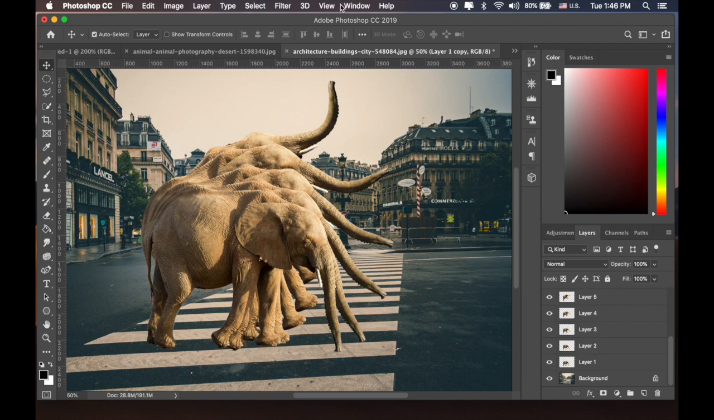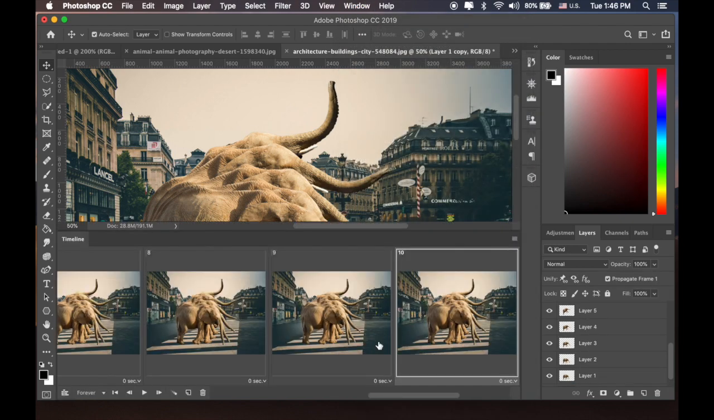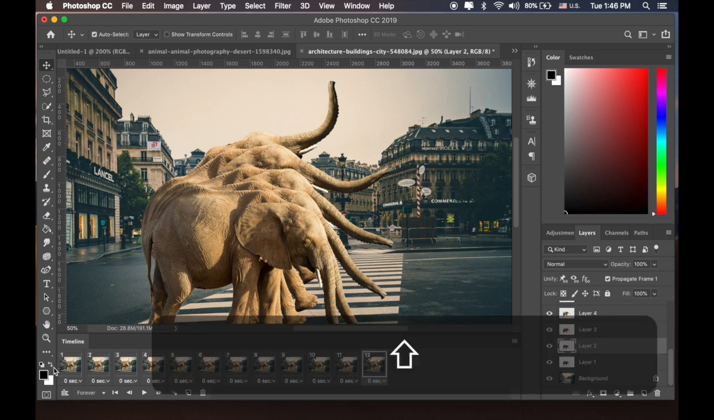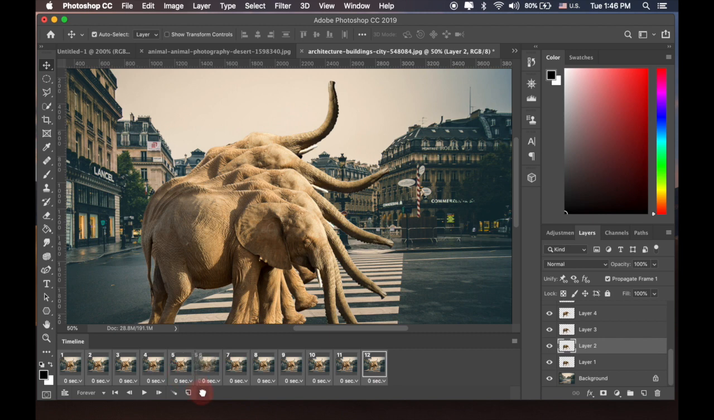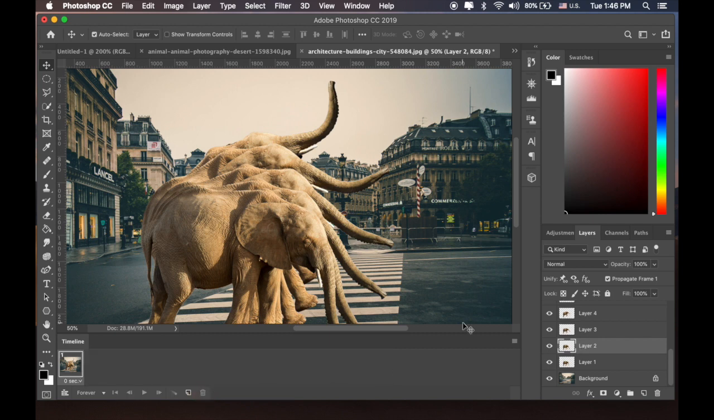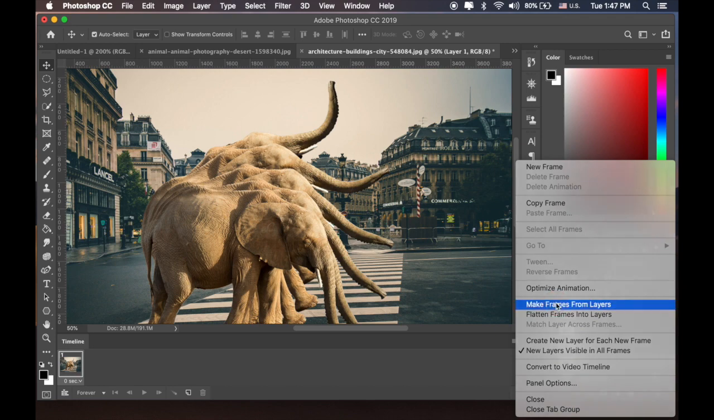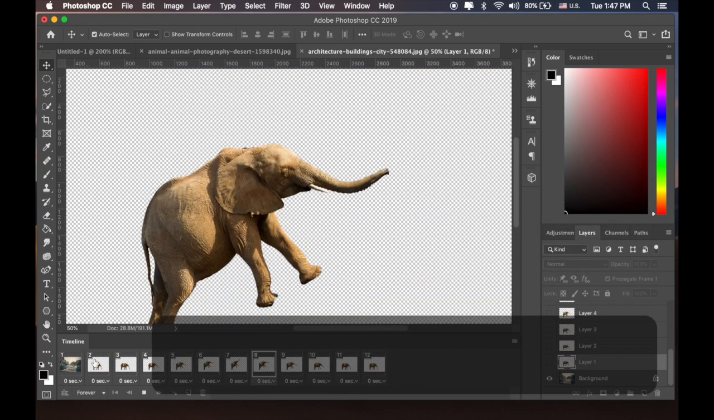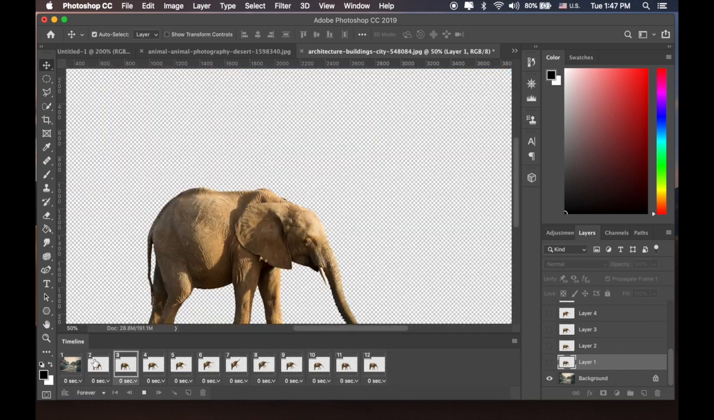And then now we're going to come to Window and Timeline. Oh, that's awkward. I'm going to move those to the trash. So you should just have the one image there. I'm not sure why mine didn't show up like that. But then once you've got that, you're going to come to Make Frames from Layers, just like we did with that ball. And then if I play this now, right, we get that movement.